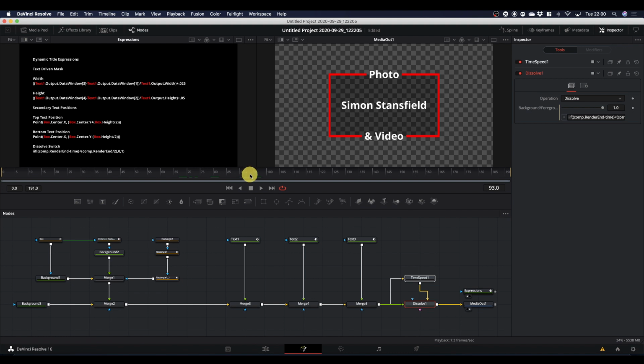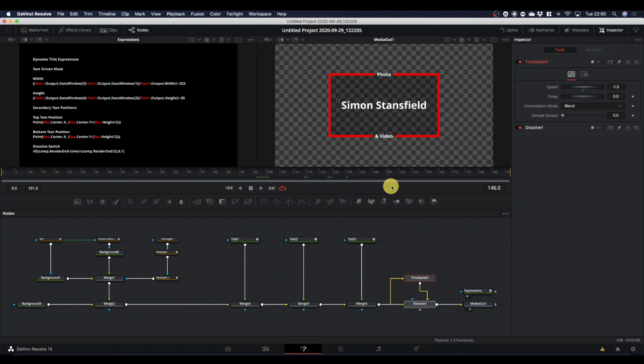When you pass the halfway point, dissolve switches, and the background, which is the Timespeed node, is played through dissolve. The Timespeed node is set to -1, so basically it plays the first half of the clip backwards. What that does in effect is it reverses the animation at the end, like that.